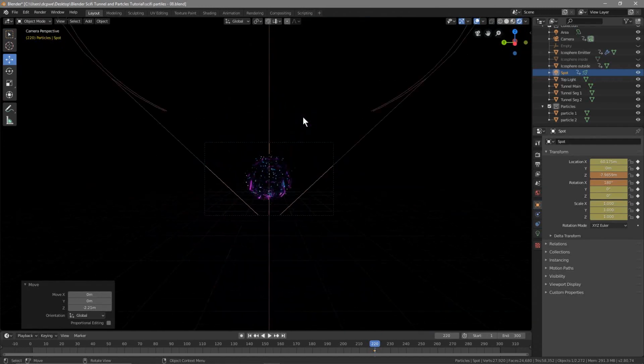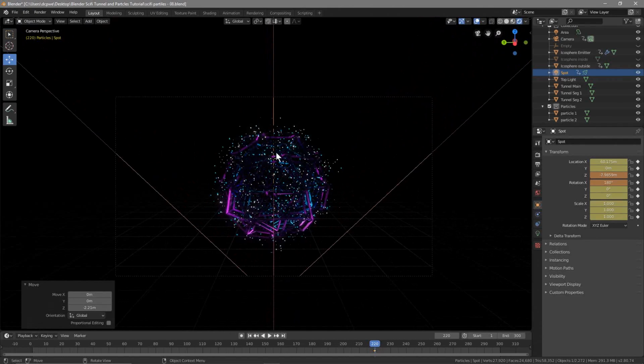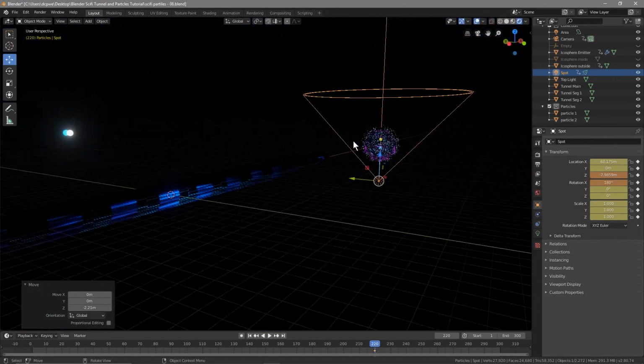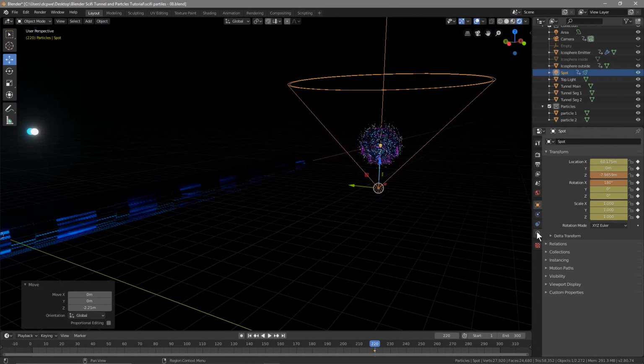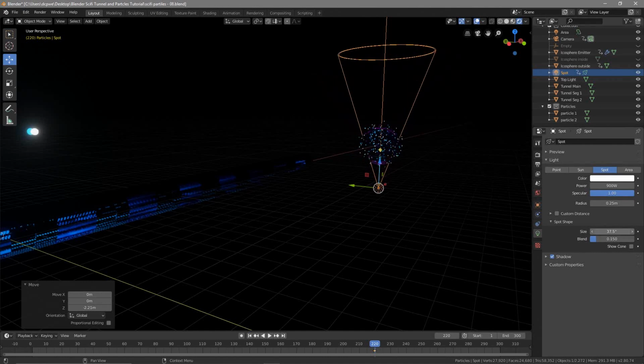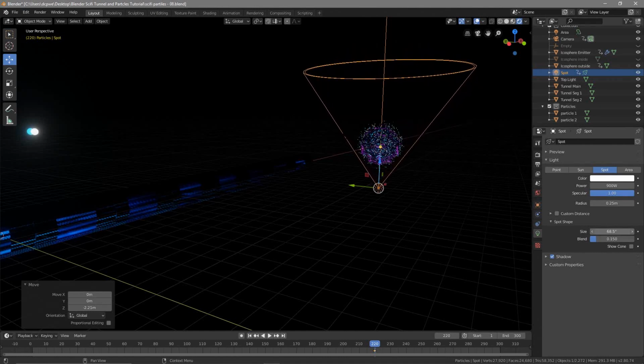We want to narrow this down a bit, right? Let's see. Let's middle mouse click, and let's go to its size here. So let's narrow that down a bit. I think this should be okay.